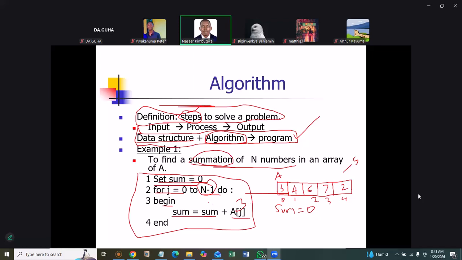So in our new iteration we shall have a 3, which was the sum, plus aj, but j is 1, so plus 4. We are going to go through this until we have reached j equal to n minus 1, and then we end.